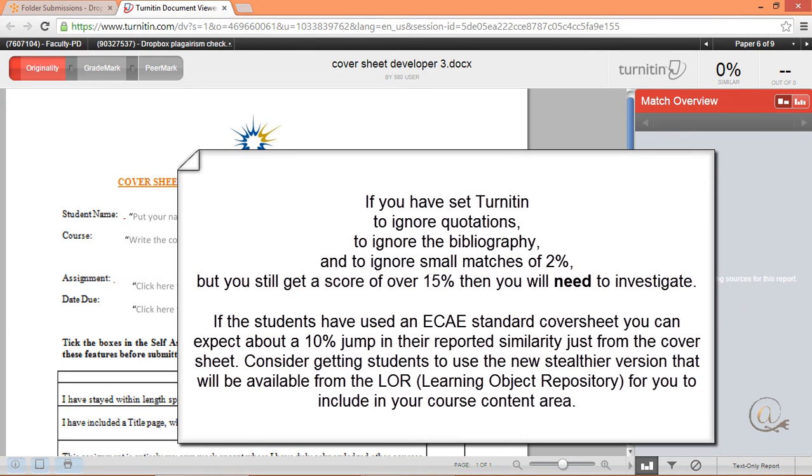At the moment, if you're seeing something having set all of those different parameters, if you're seeing something that comes back from Turnitin at over 15%, you are required to go and investigate and decide what's going on there.